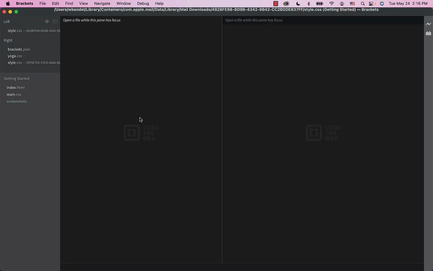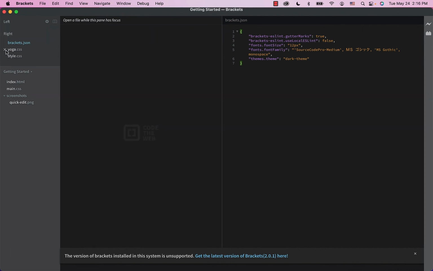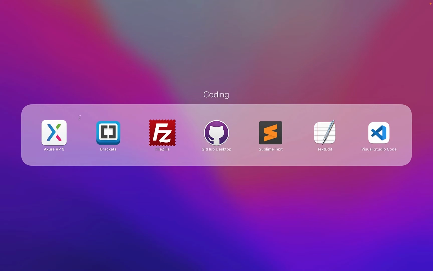The last one I want to look at is brackets. And you'll notice that brackets will usually open up with some sort of default JSON file where I'm going to see if I can get it to prompt. It looked like it was opening something that I had open from the last time.